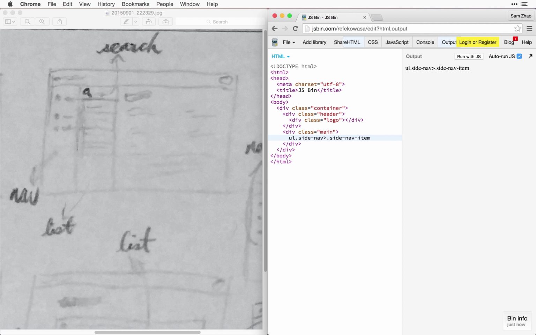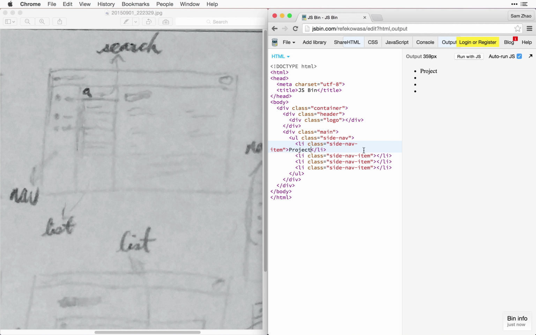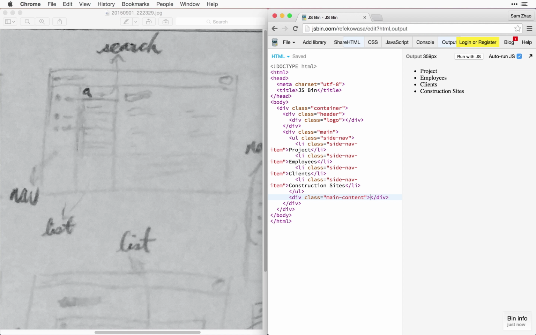What's cooler is you can have multiple LIs because we have multiple resources. Actually, we have 4. Now when you hit tab, it's gonna create all 4. Super awesome, super quick. We have projects, employees, clients, and construction sites, and the main content. I guess I'll just say main content. Let me distinguish them with text.